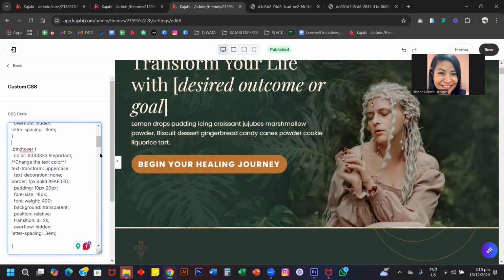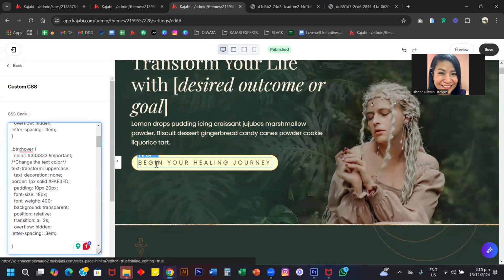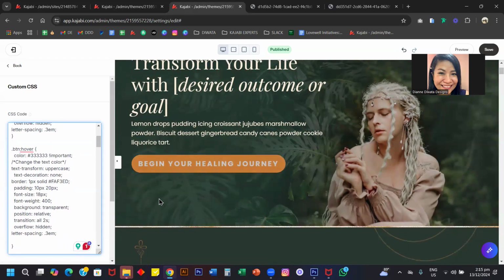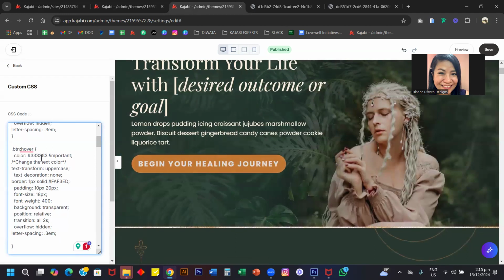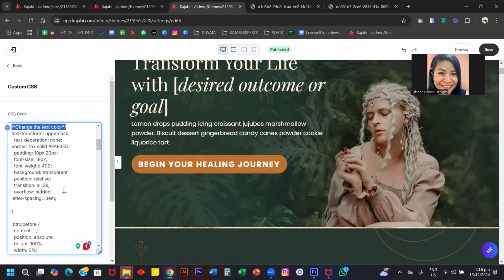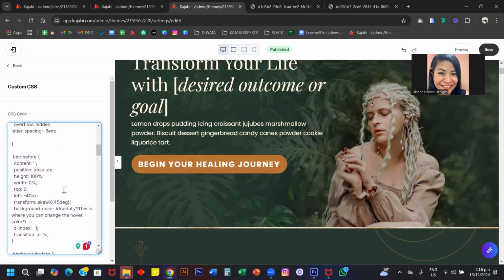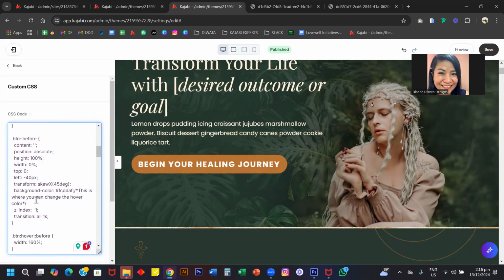The button hover here, it changes to black from white font text to black. This is where you can change this. There's a little note here that you can change the text color. Down here, there's a little note here as well that this is the actual background color when you hover. So I'm gonna change that to white.